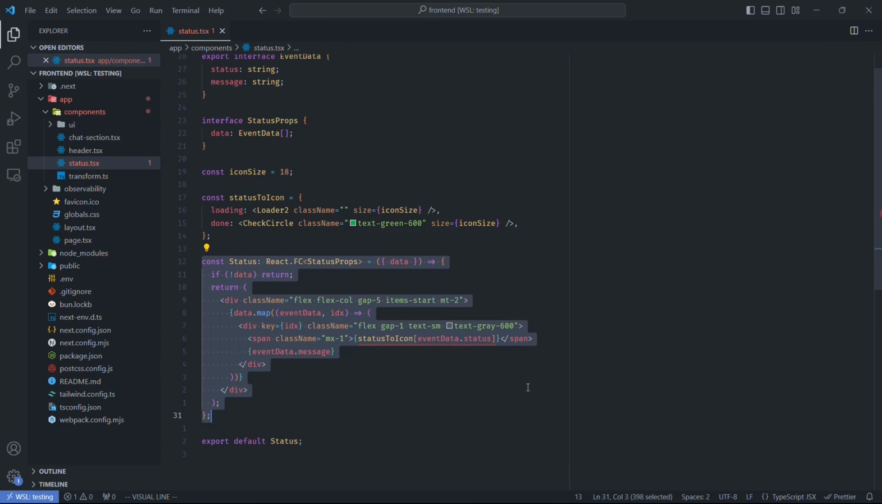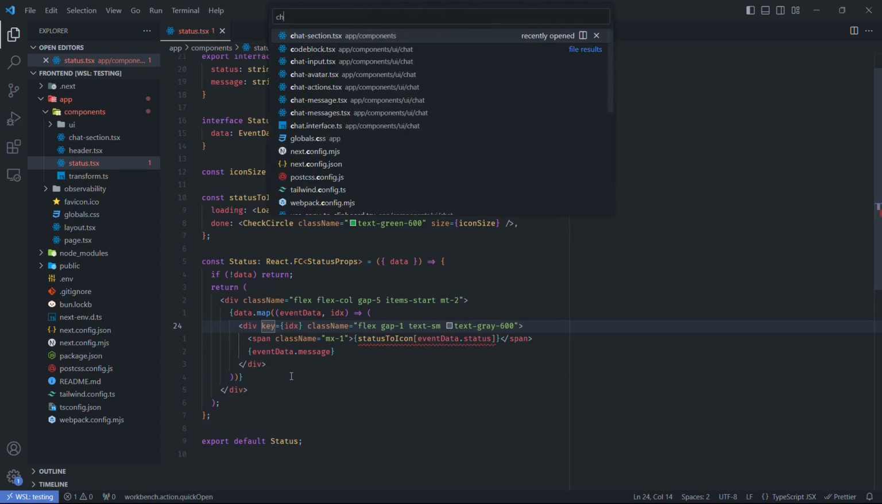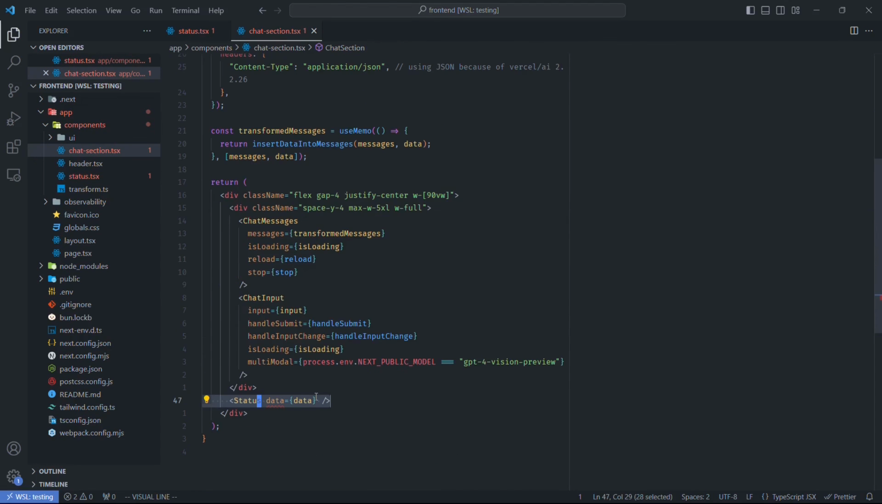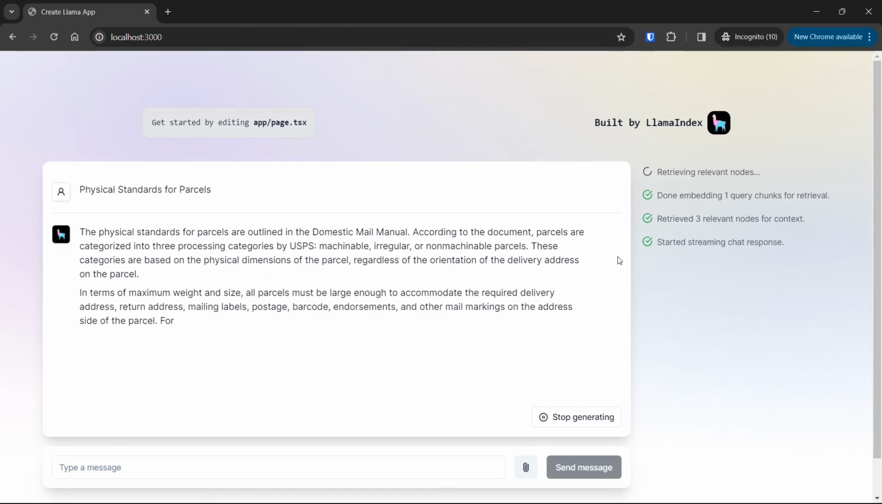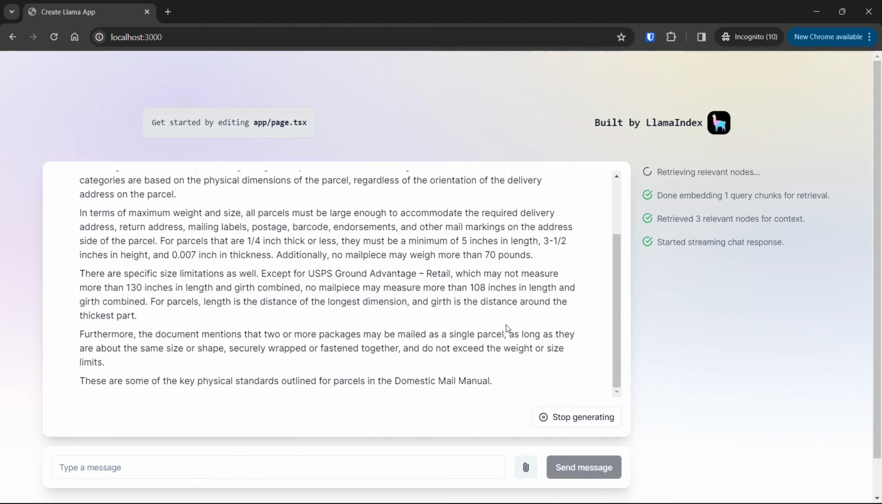Now in the frontend, let's create a status component to show the received data. It takes the data as a prop, maps over them, and renders the status and messages of the events. Inside the chat section component, we add that status component next to the messages and the input component. Now it will show the intermediate steps like query embedding, retrieval, and also the token usage at the end on the right side.